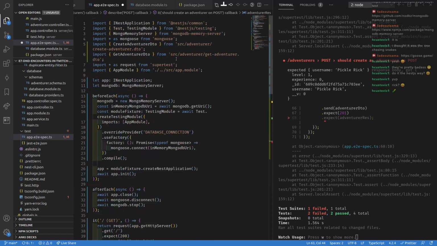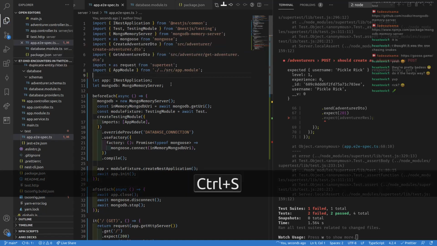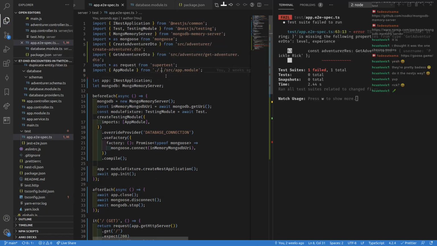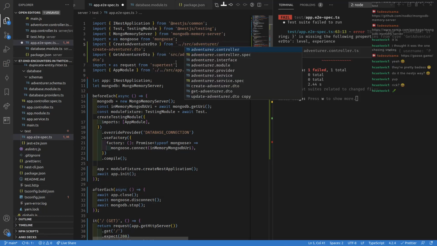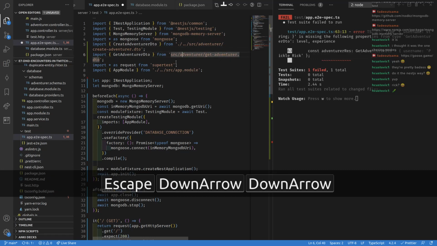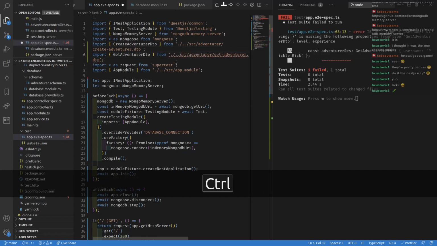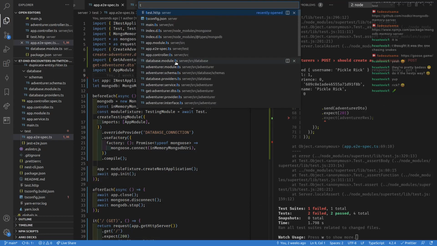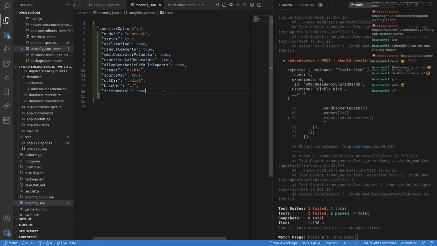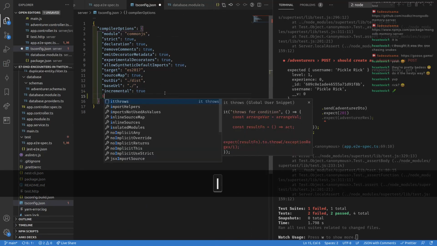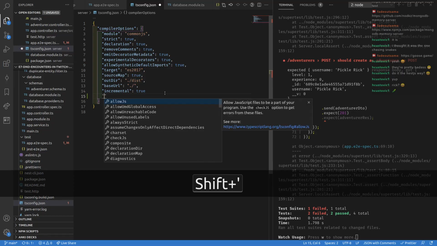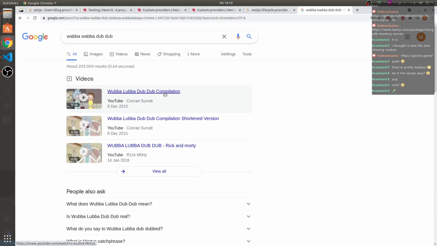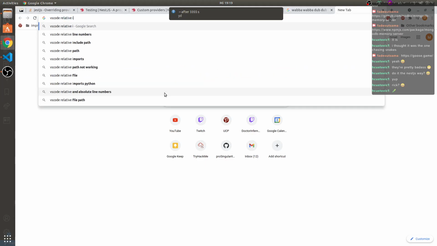Ah, why do you import from the wrong place, my friend? Ah, that's actually correct. Okay, everything's fine. Never mind. Although, this one is a relative import. I think there was a fix for that. And the reason is something has to do with tsconfig. But I forgot what exactly it was. Imports. VS Code, relative imports.